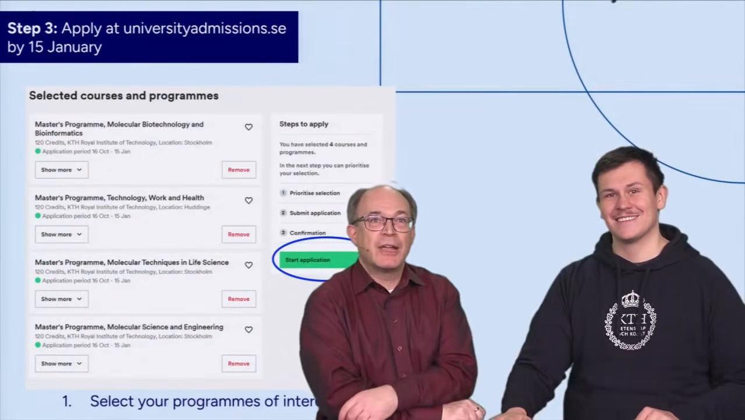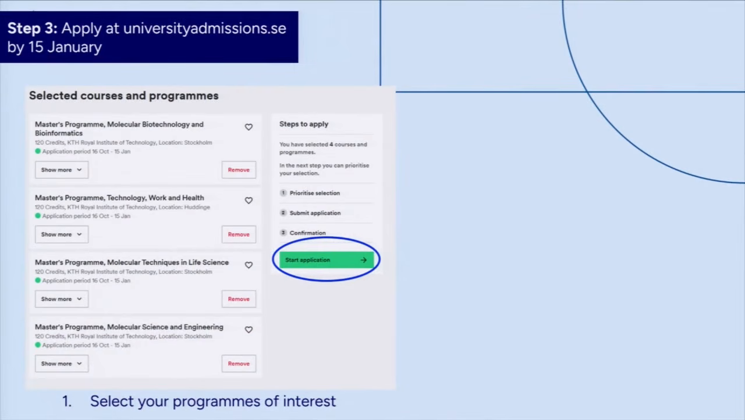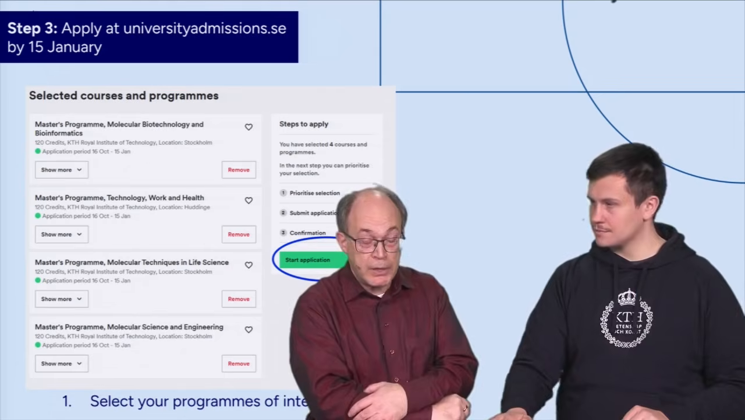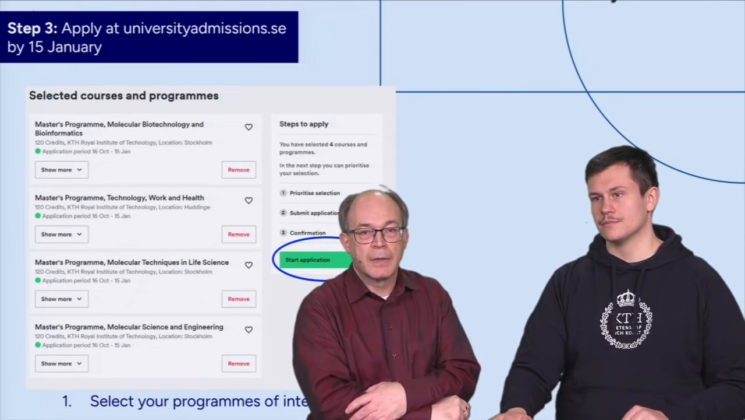That's the actual application. If you have applied to KTH or another Swedish university, you probably have an account on university admissions. Use that. Don't make a new account. Making a new account will cause all kinds of problems with dual identities in the system and such. If you don't have an account on university admission, make one right away. It's nothing to wait for.